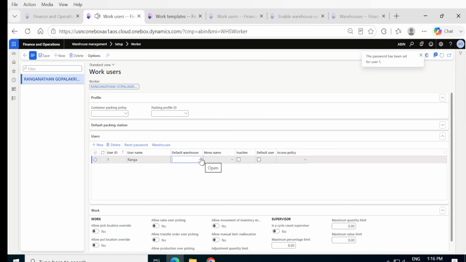User 1, and I should select the warehouse default. Okay, and for the menu name, I need to use the PO inbound. Okay, inbound menu, we have already created this. And then for the default user, I need to tick this, use default user for now. I have only one user, so I should use this. Okay, now we have created the worker also.